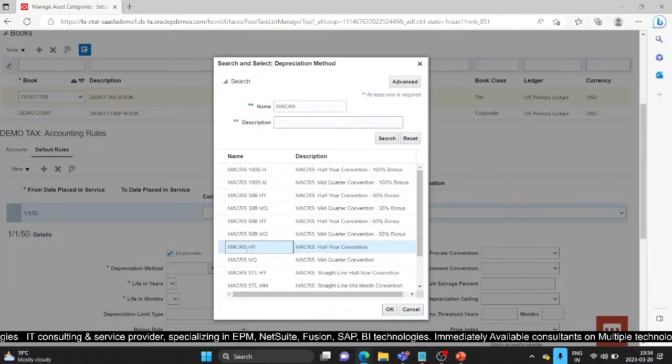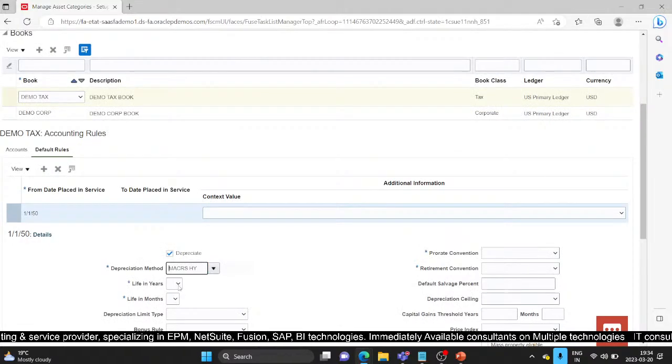So I am selecting this MACRS HY, and there are many methods here. Any one you can select based on the tax depreciation computation, which is as per your tax rules. Life in years can be, say, 3, 5, 7. It's not like 1, 2, 3, 4, 5, 6, 7, 8. So based on your laws, this will be bifurcated, and in the same way your method will be designed. So I am saying that the life in years is 3.